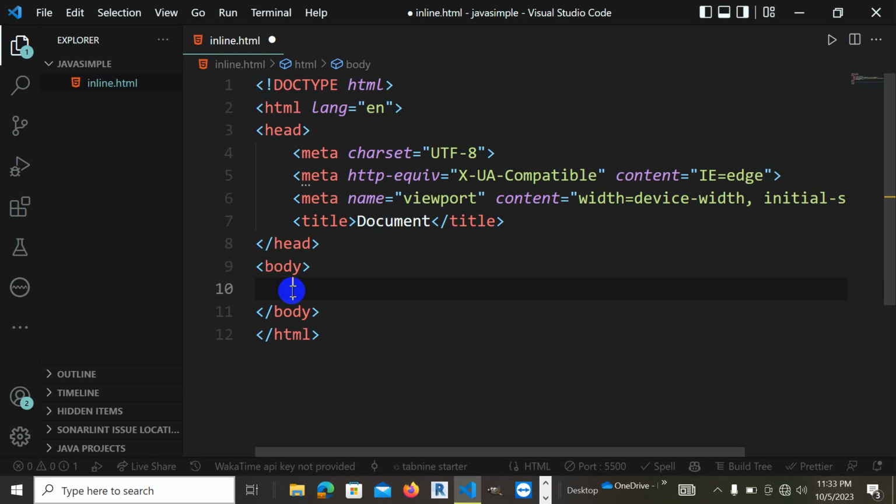Now I want to create a button and make the button function, so that when I click on this button, the background color will change. First I will start with a paragraph. I come here to P, which represents paragraph, and let's write something.